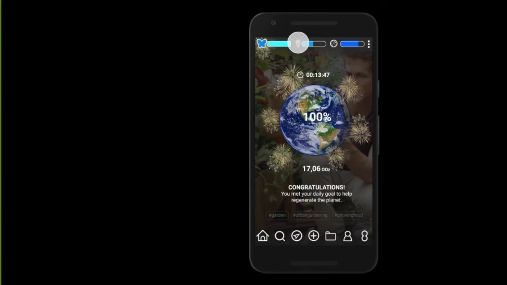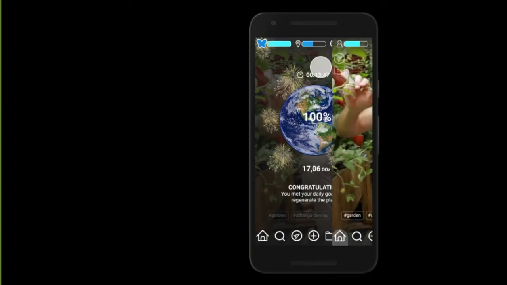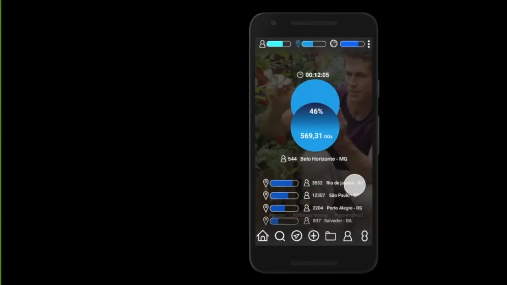But then I have this second icon at the top, the one that represents the city that I'm taking part of in the challenge. So if I click here, I can see the same chart that is going to evolve as the users are reaching their individual goals. And if all the users of the city of Belo Horizonte or New York or Munich manage to meet their personal goals, then the city gets to 100%. It turns into the planet, and all the people in that city receive a bonus of OS for doing their part. Here at the bottom there's a ranking of the cities that are closest to reaching the goal on that specific day.